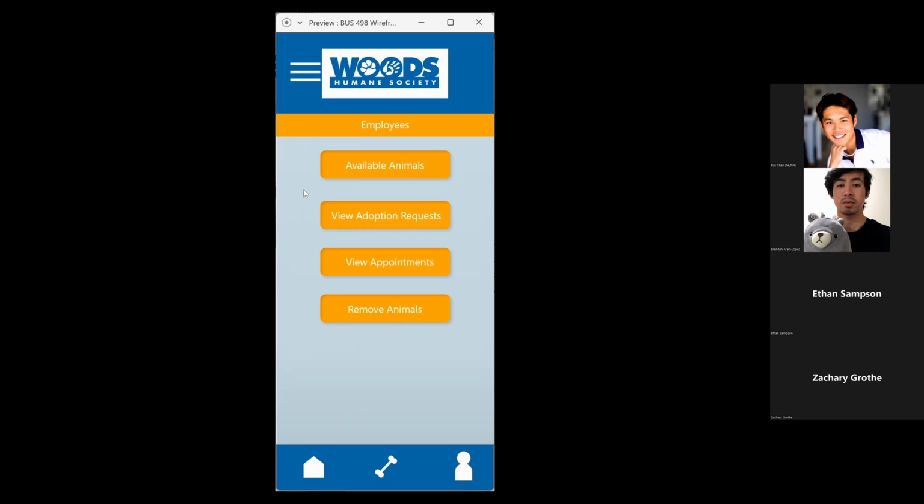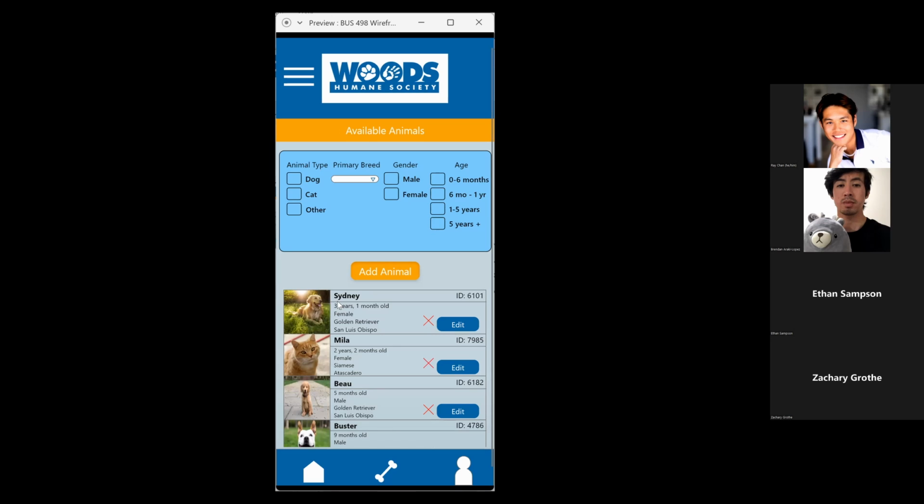The way we're going to do that is we're going to remove the animal from the database. So we need to go to remove animals. Here it gives us the employee view of the page. As you can see, there are these red X marks next to every animal. Let's just do the first one here.